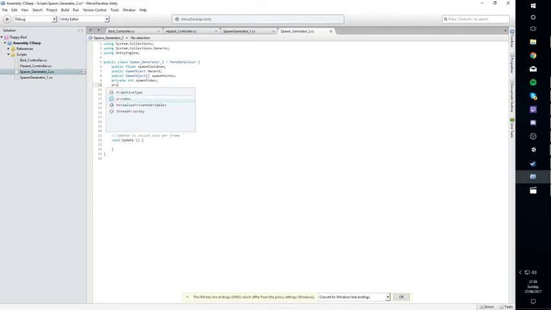Next we're going to have a private game object. I'm going to call this current spawn point.